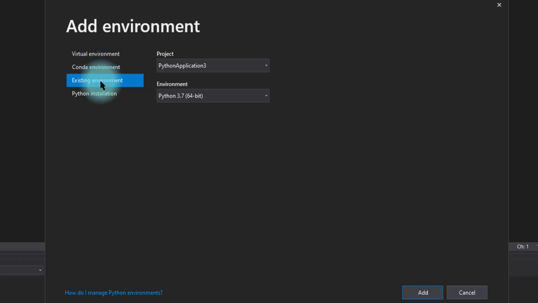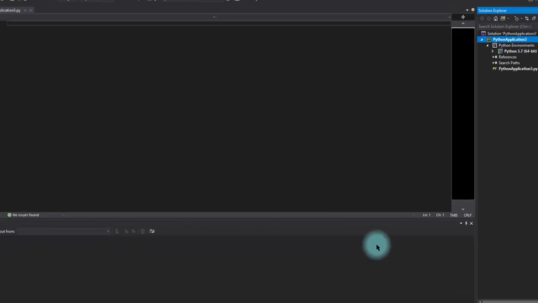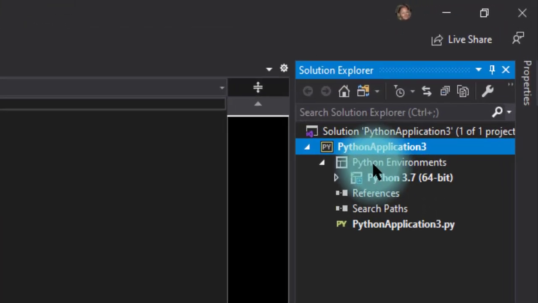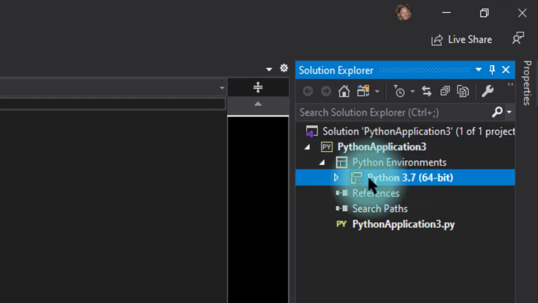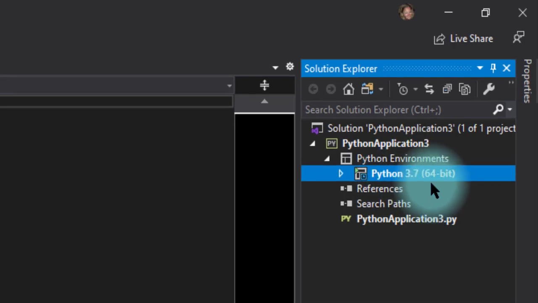I'm just going to choose the existing environment that I want, which is the 3.7 64-bit. I'm going to add that. You'll see over here now the Python environment has changed. The default environment will be highlighted in bold if multiple environments are listed so that you can tell the difference.